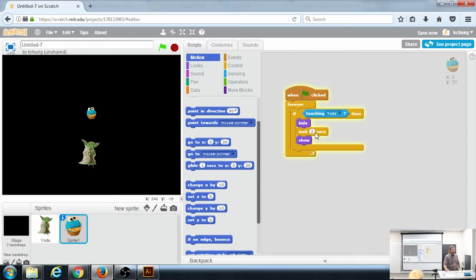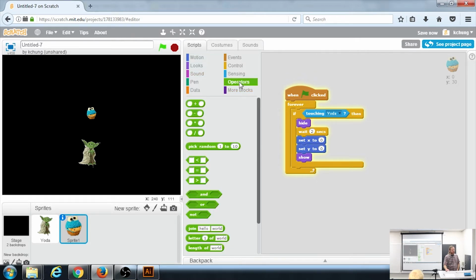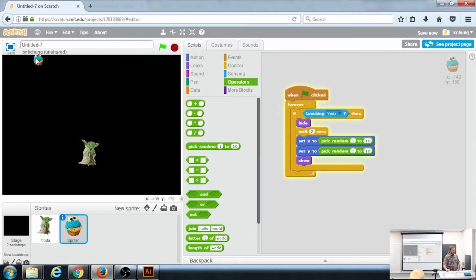So hide, wait 2 seconds, show, if touching Yoda. And then what we want to do is, while it's hiding, we want to set the y and x to a random number. So one thing you can do with these is, if you go to operators, you can pick a random number. And then what I do is I drag the cupcake around to just look at how far x I want to go. So I want to go to about 220 x positive, and then about negative 220 x, so that it's within the playing screen.